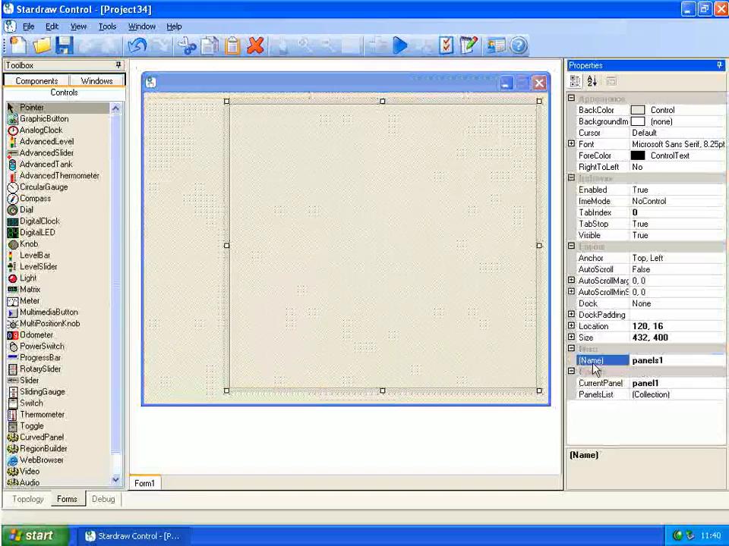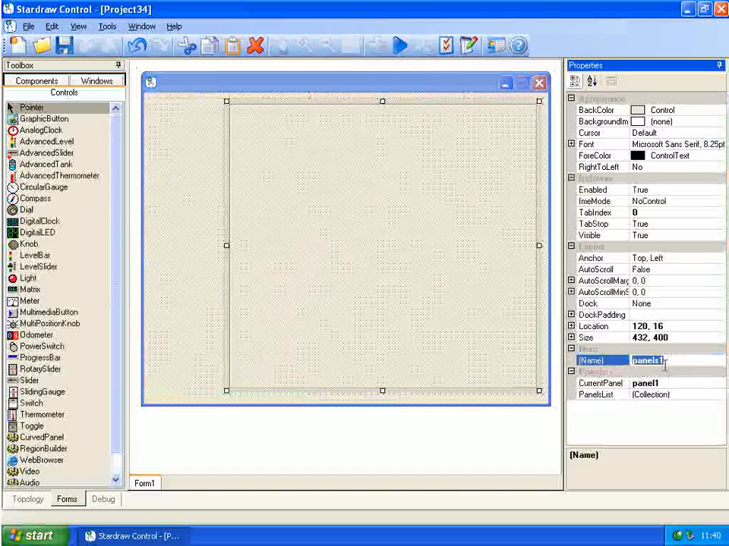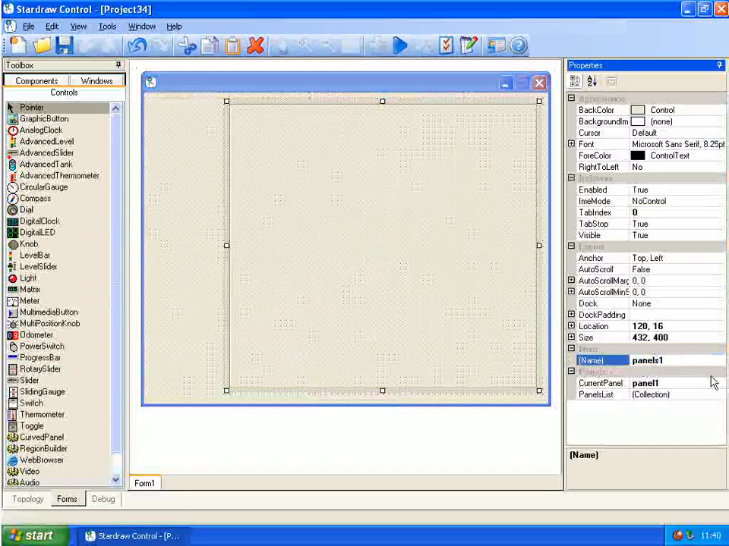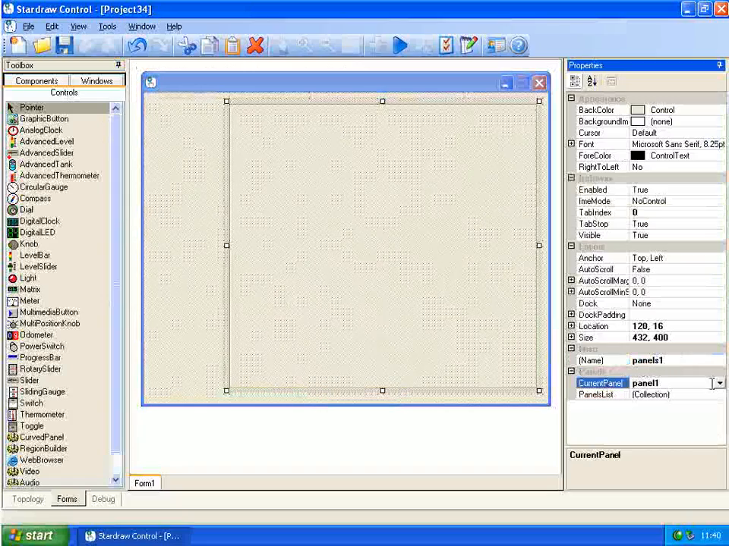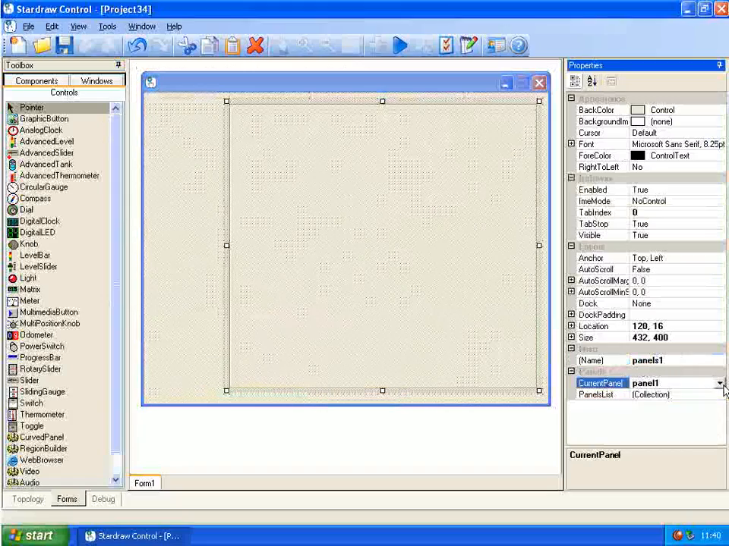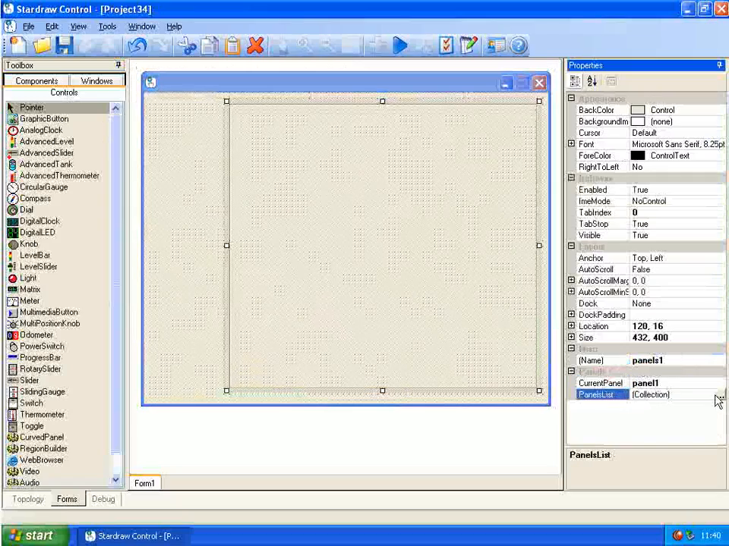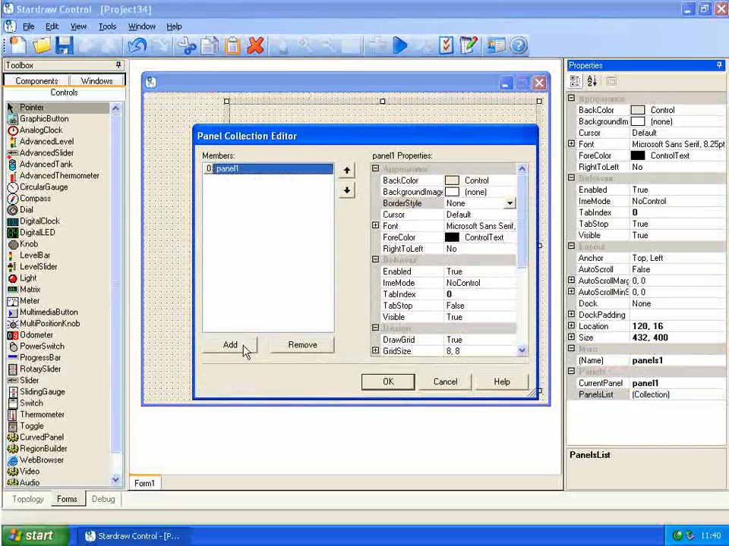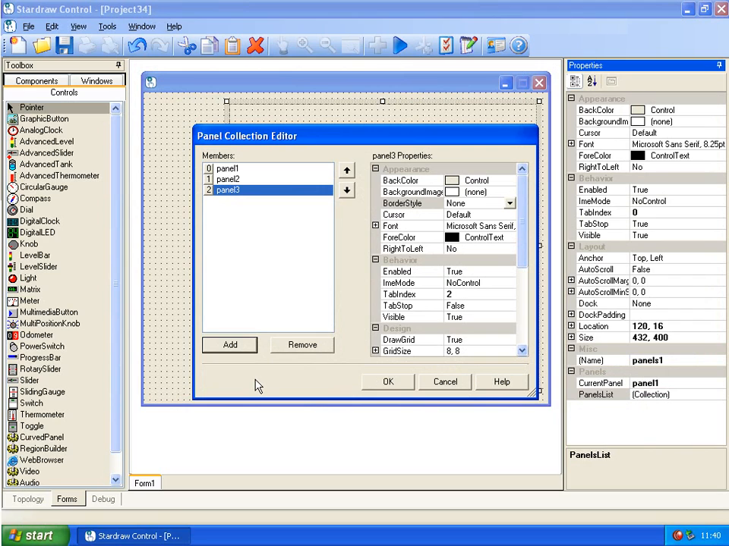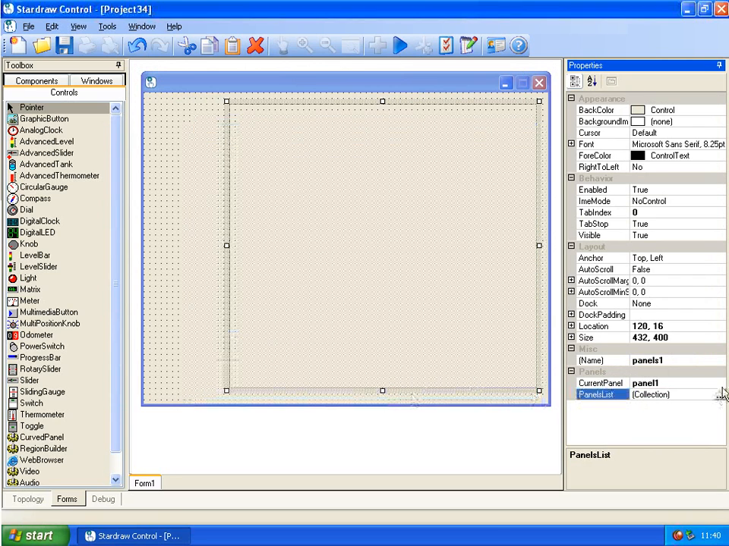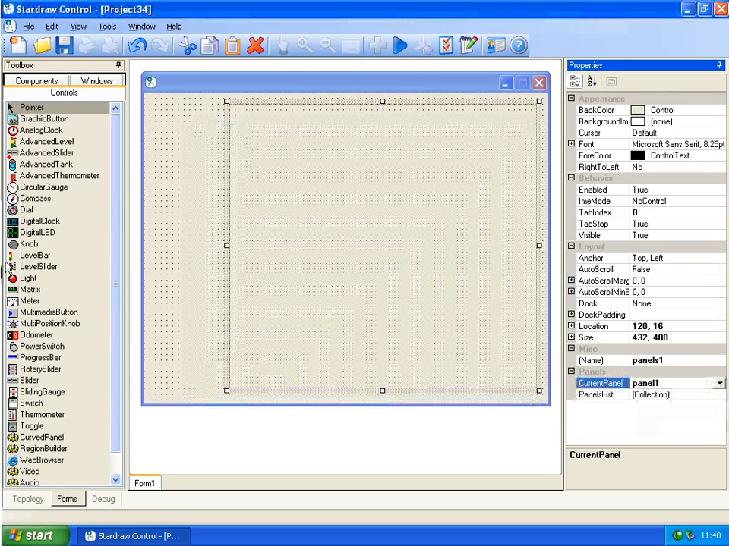First of all, you can see on the right hand side it's given a default name of panels 1, note the plural, and it's already added a panel called panel 1 to this panels control. We can go and add many more panels. We'll go and add two more panels, giving us a total of 3. So now we've got 3 panels, and the current one is panel 1.